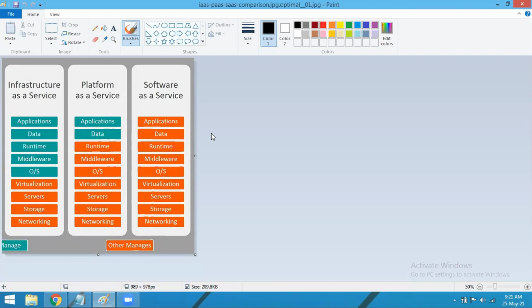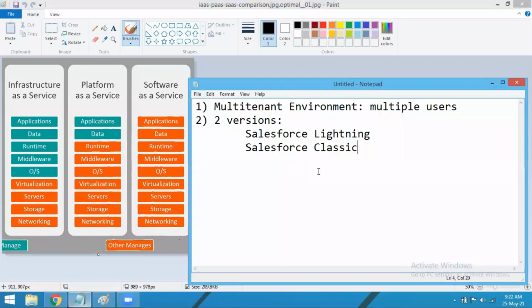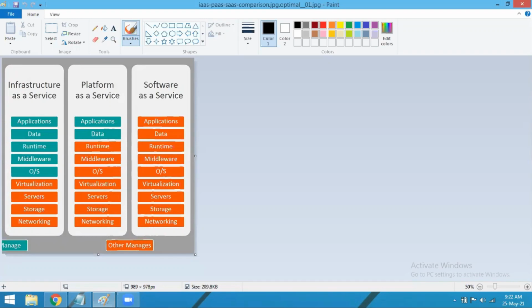So if you have such a model where things are taken care of by the platform itself, then such an application is classified under software as a service. So that is software as a service. The example of software as a service is the same, Cisco WebEx.